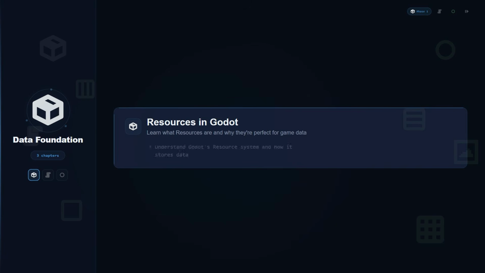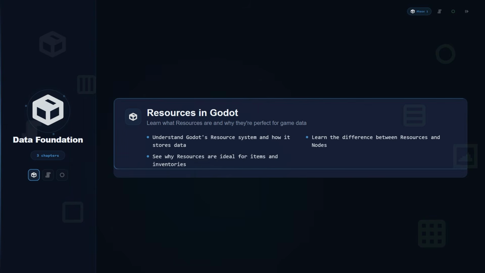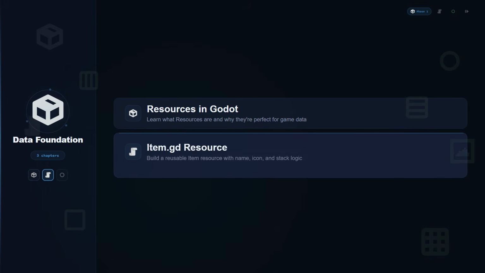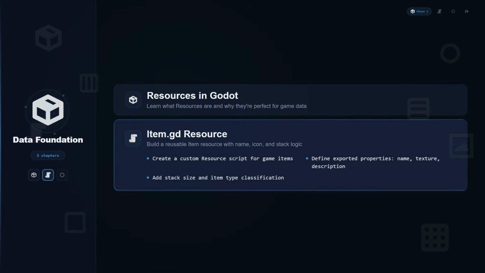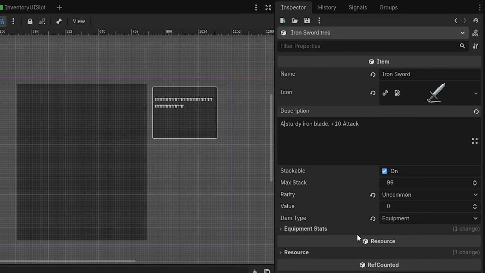First, you're going to learn about resources, Godot's built-in way to store data. You'll see why they're perfect for items and inventories and set up your project to use them. Then you'll create your item script. Every item gets a name, a picture, a description, and a stack size. Once it's done, your items will show up right in front of the editor, ready to use.